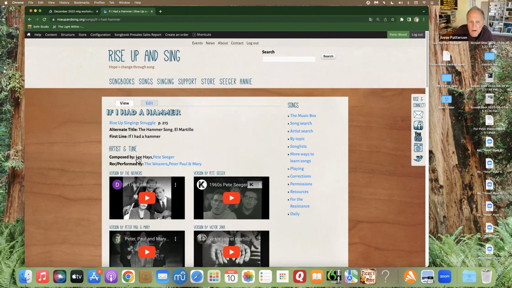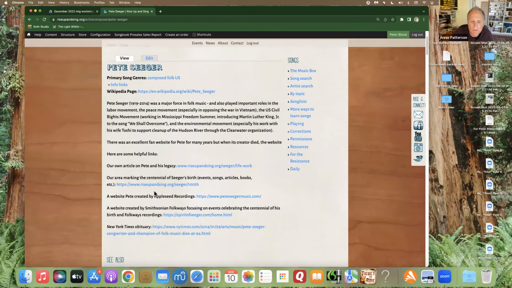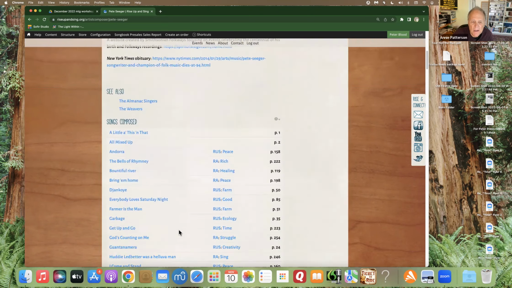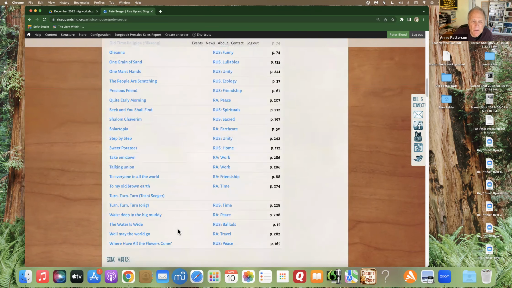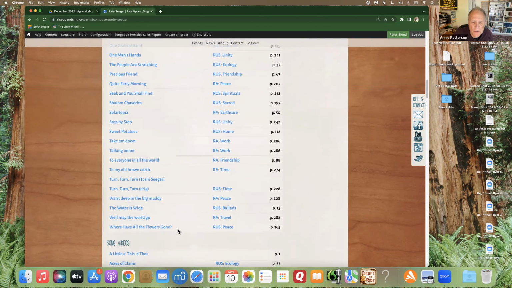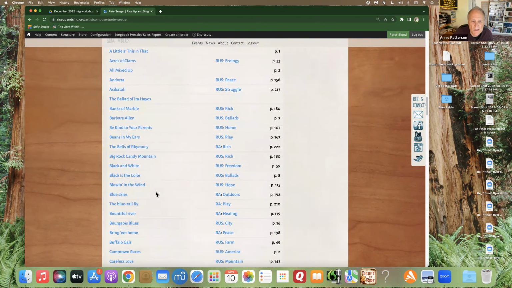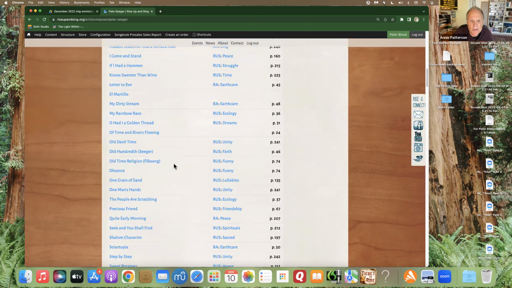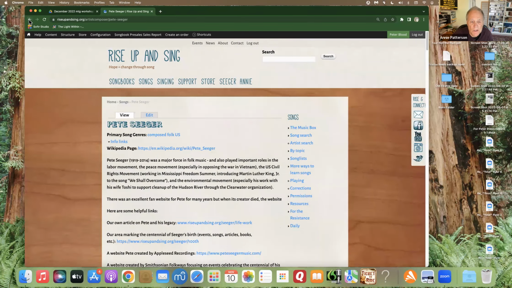But where it says composed by there, Lee Hayes or Pete Seeger, if you wanted to get quickly to learn a lot about Pete Seeger and some of the stuff he's recorded, if you enter any song of his in the song search, then you can click on Pete Seeger and bingo, you not only find out a lot of stuff about him, but you'll see that he was in the Almanac Singers and the Weavers, and he has tons, looks like maybe about 60 or 70, maybe 50 at least, songs composed in the music box, most of which are in our books. And also he has even more, maybe 100 songs that he's recorded in the system there. So that's a really nice, easy, quick way to get to Pete Seeger.